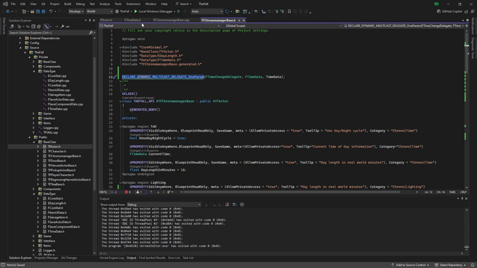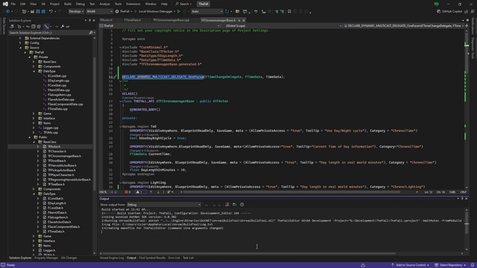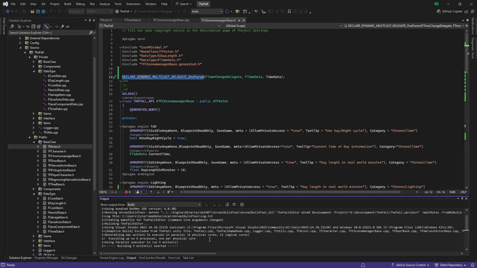Let me build this. We'll launch back in. So this is going to build. It's going to take a little bit longer because there is a delegate involved now. I will be back as soon as we're back in the engine.